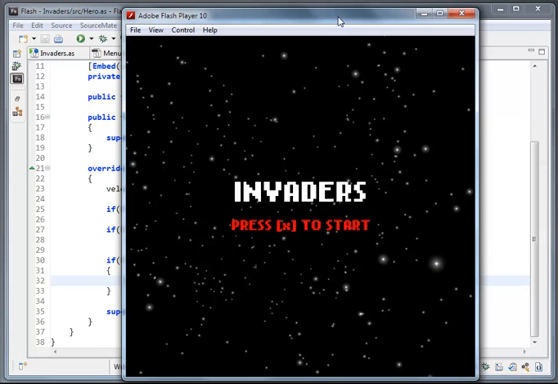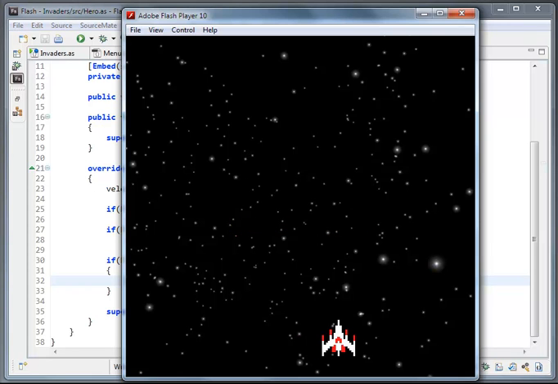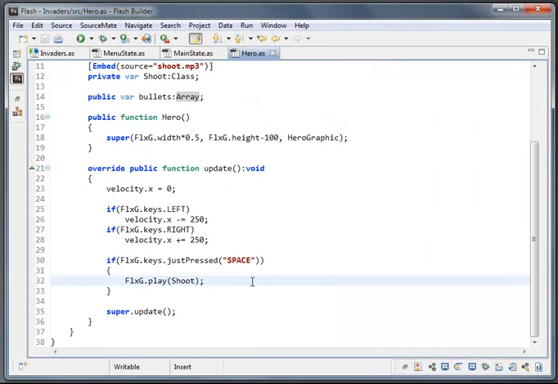So here's my menu. I'm going to hit X. And every time I hit the space bar, I'm firing off one of my bullets. Well, I haven't actually fired the bullets yet, but we have the sound effect playing.